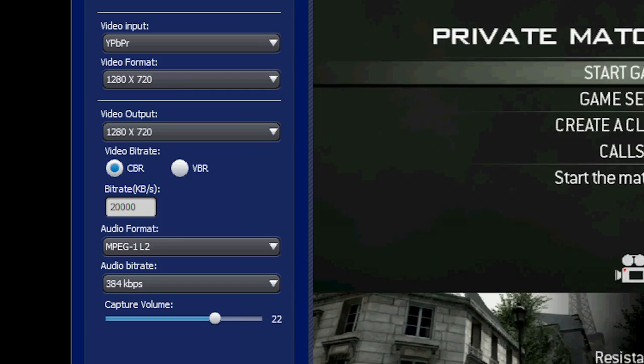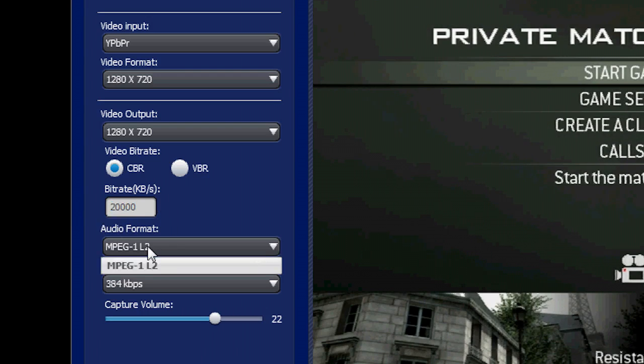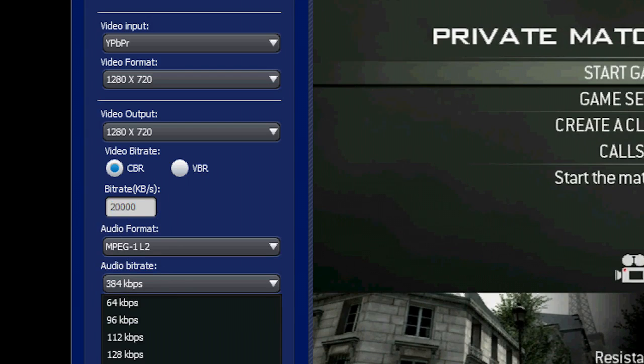Okay, you guys can see here I'm in a private match. Make sure your volume's all the way down. That's what I would recommend. So first you want to put it on component, which is YPBPR, and then the video format. The only one in both options is 1280 by 720. I have mine on a constant bit rate of 20,000. For the audio format, I put it all the way at the bottom, for 22.